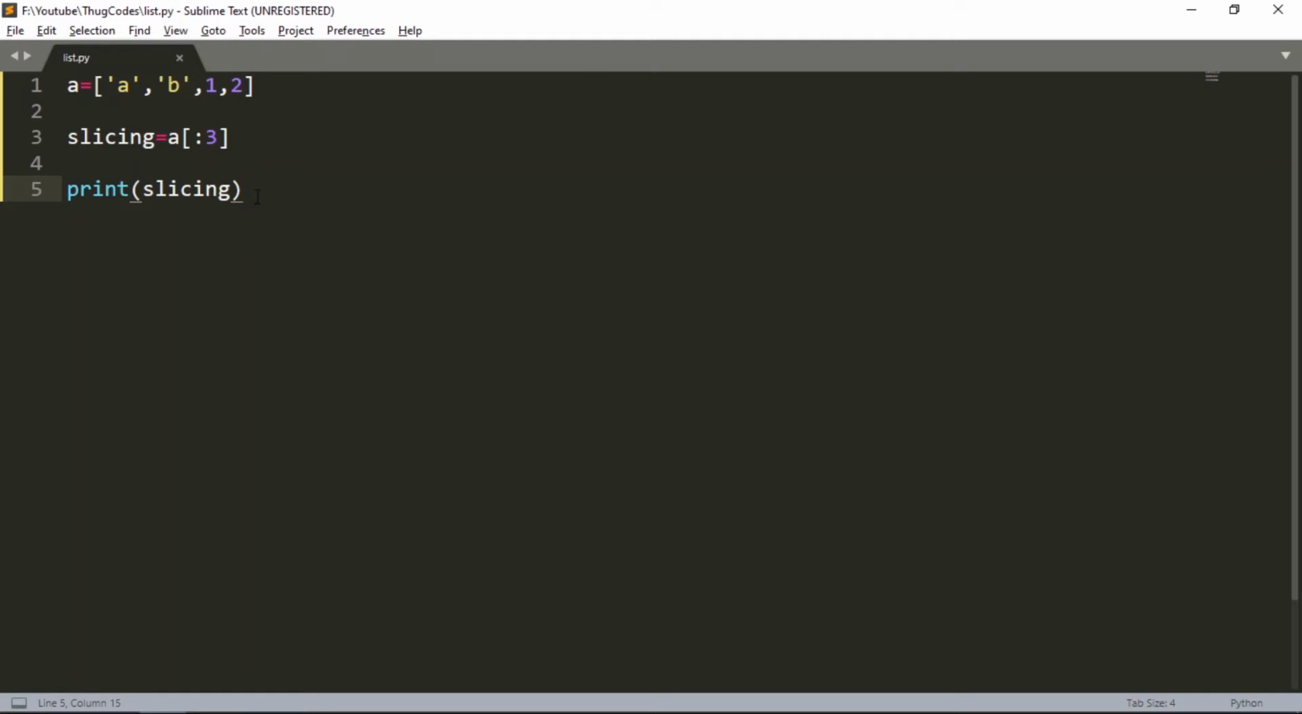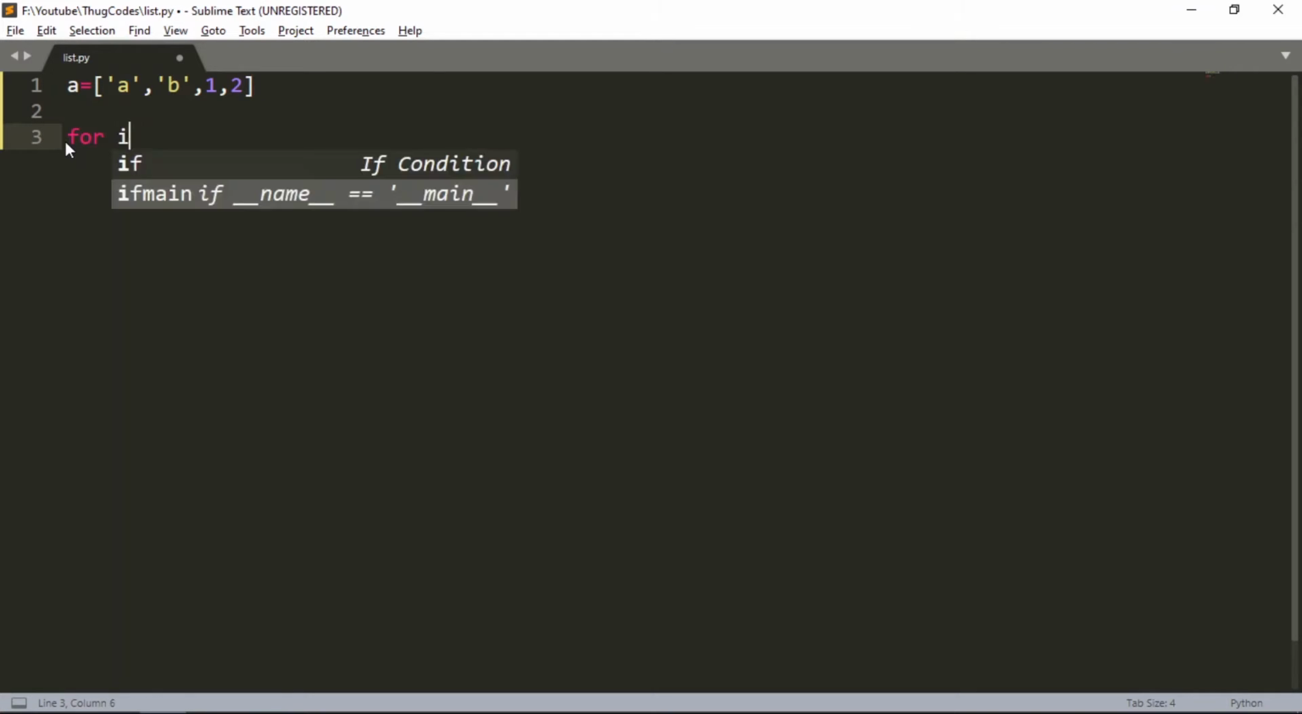So now let's see how we can access the elements of A by using the for loop. We'll simply write for i in A and then print i. So what will happen? A is a list, and i will iterate over this list A, and in the first iteration i will be A, in the next iteration i will be B, in the next iteration i will be 1, and in the last iteration it will give us 2.